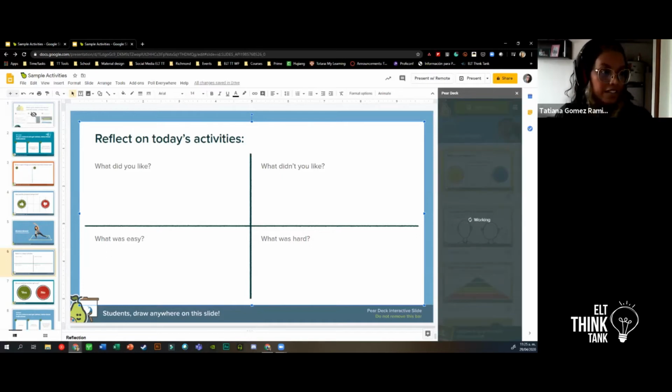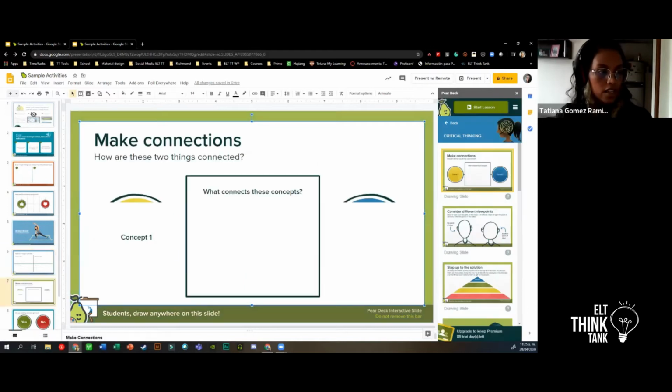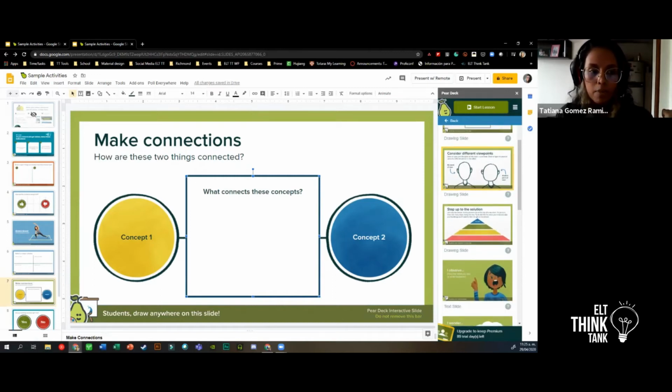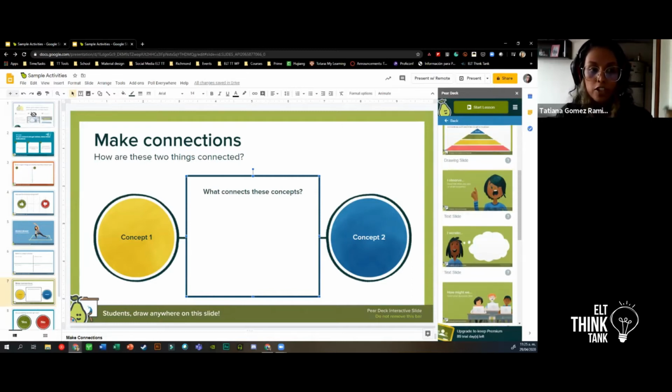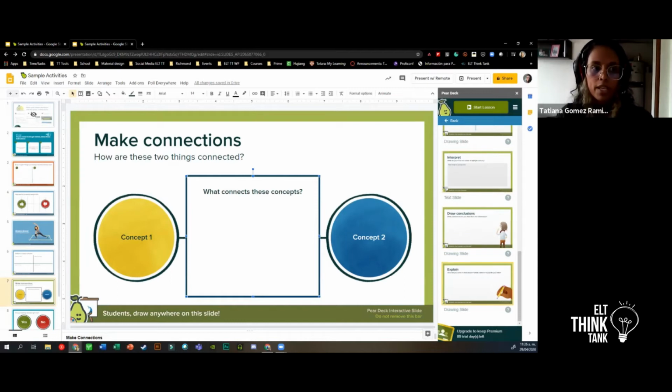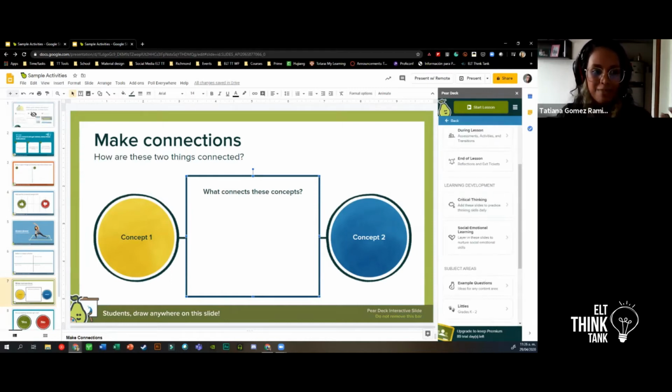So I really like this one where you have two objects, concept one, concept two, and then what connects the two concepts. So you can write anything you want and then have the students do this. Consider different viewpoints, step up the solution, things that I observe or I wonder, interpret, draw conclusions, explain. So all of these are higher order thinking skills, which I love that it's already made.